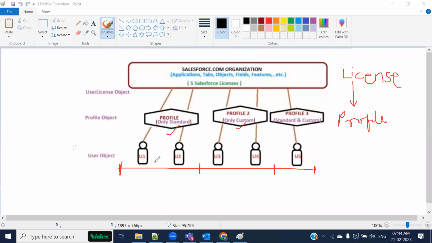Because of this, user 1 and 2 are having access to the standard functionalities only, like standard objects, standard applications and all. User 3 and 4 are only having access to maybe the custom functionalities, including custom applications or custom fields, custom objects and such things. But now see, I created a profile and allotted it to user 1 and 2. Now understand one thing.